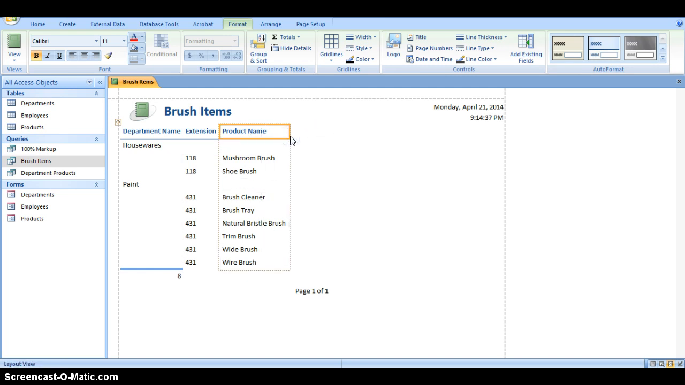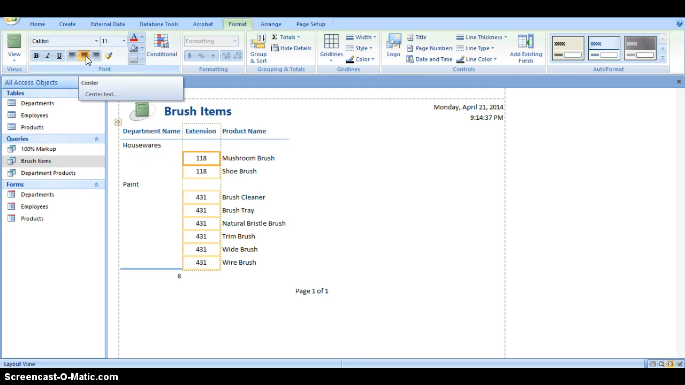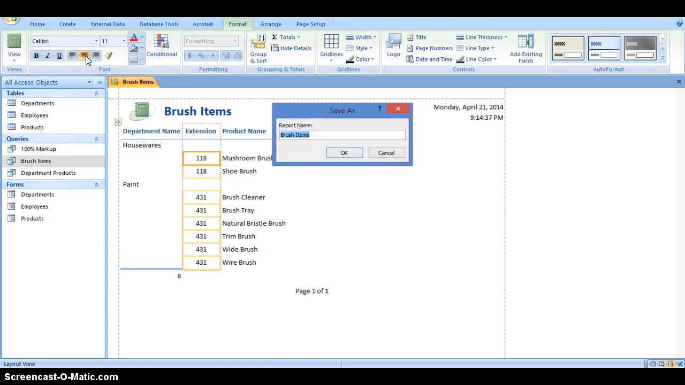From there, we want to have our extensions centered. So just click on one of the numbers. Control E is your shortcut. Otherwise, you can use your button up here. Go ahead and save your report as brush items.